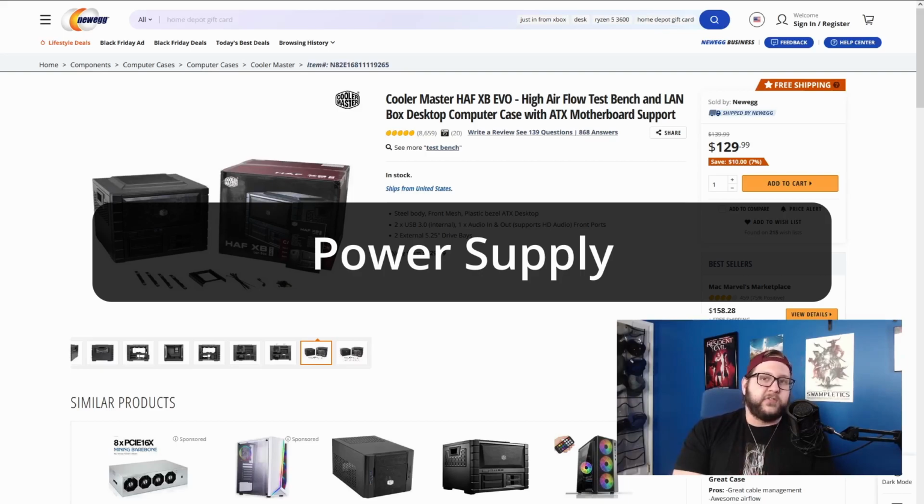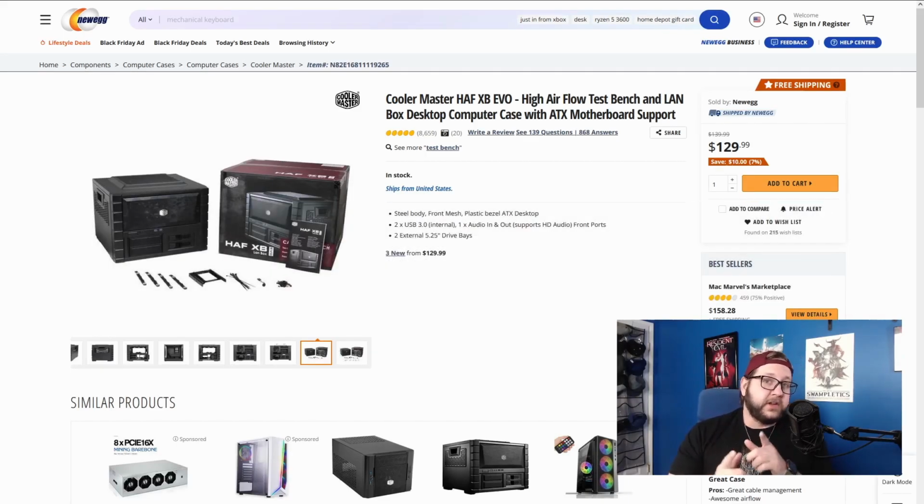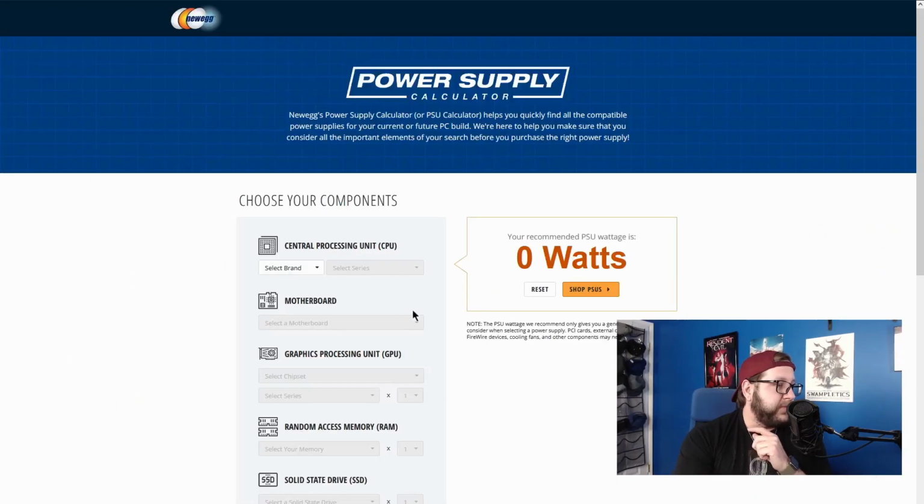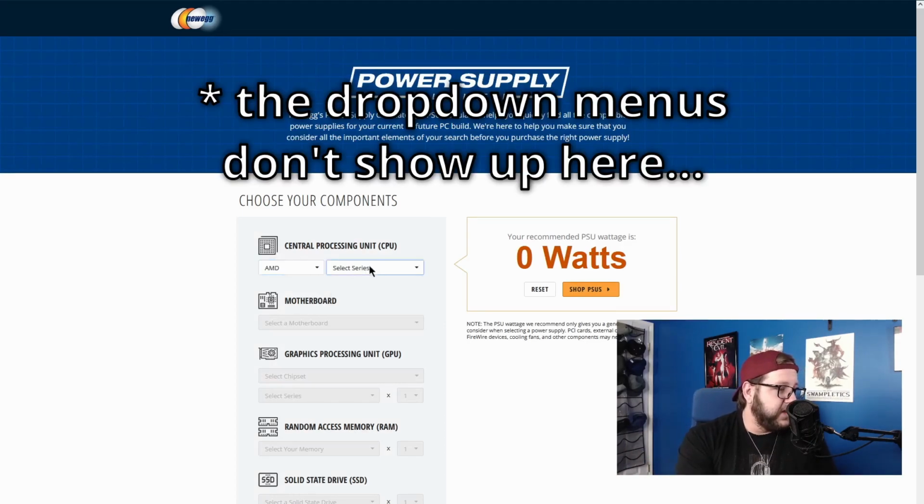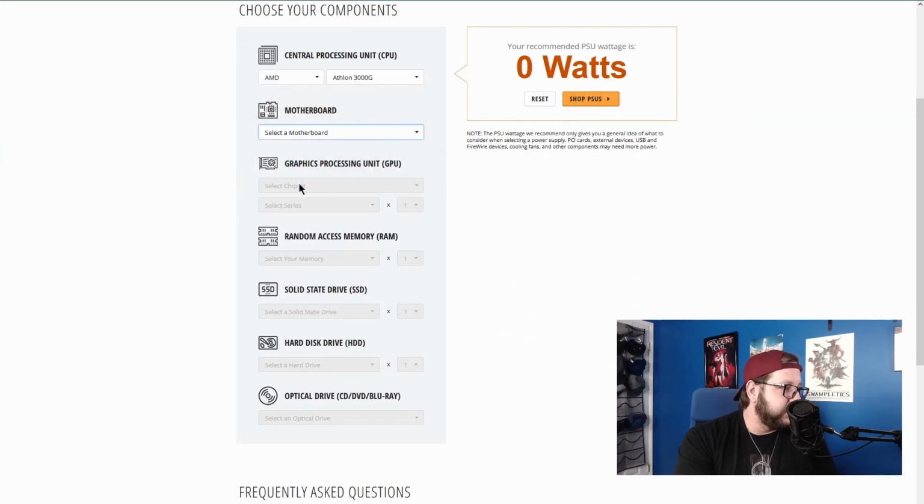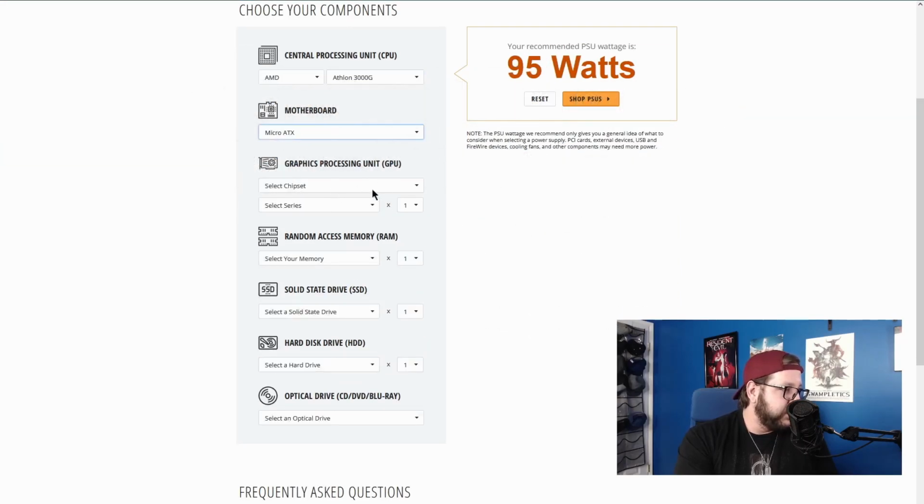So now for the power supply. Since we've gotten all of our components selected, we can actually use a power supply wattage calculator like this one provided by Newegg to get an idea of what we are going to need for our entire system. Select AMD, Athlon 3000G, micro ITX board, no GPU.